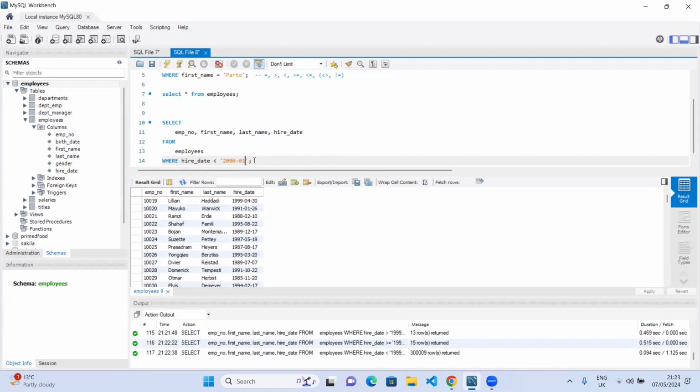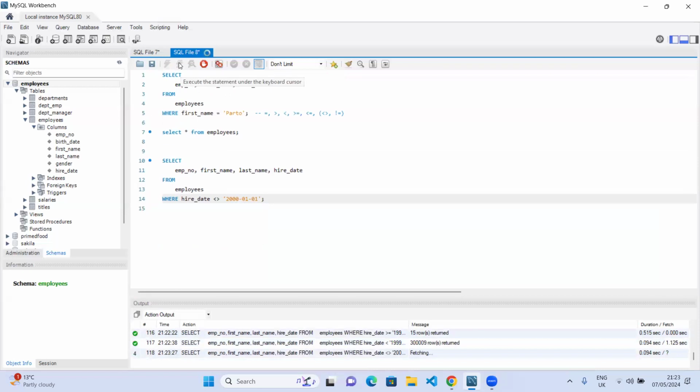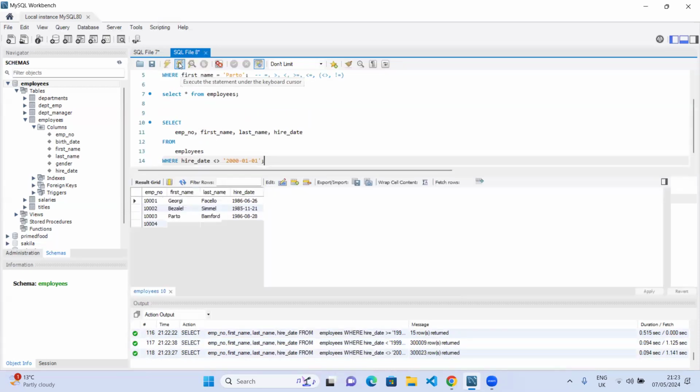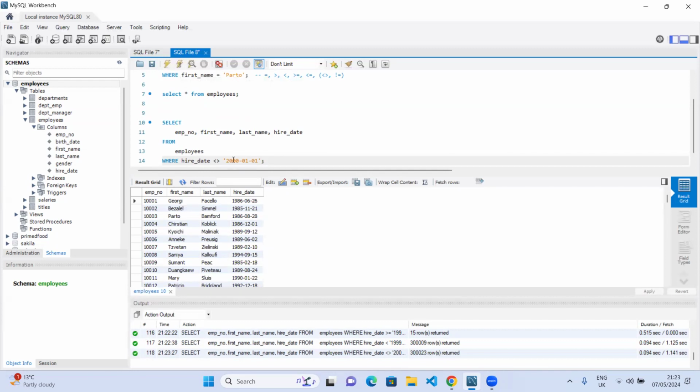Let me say 0101, first January 2000. So that means I will say less than or equal to. Less than or greater than coming together gives us not equal to. Let's run it. And it's running. Here we are. Anything from 2000 is not here. 2000, 1st of January, it's not here.